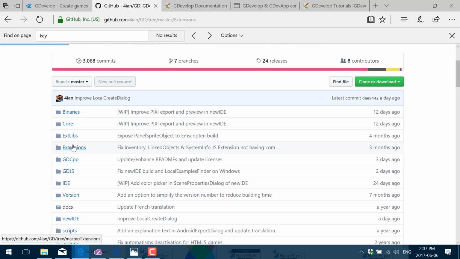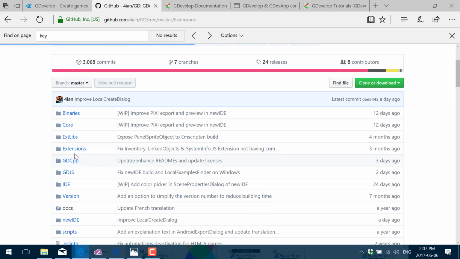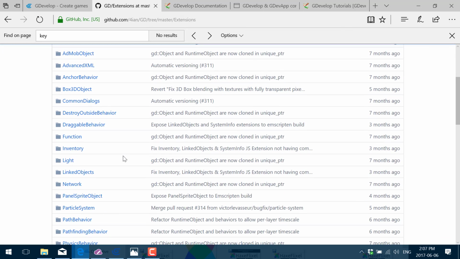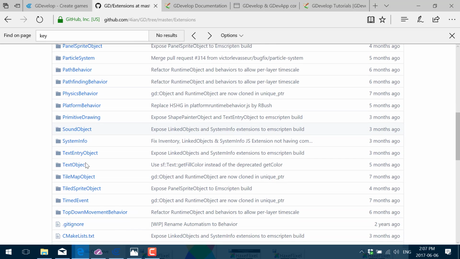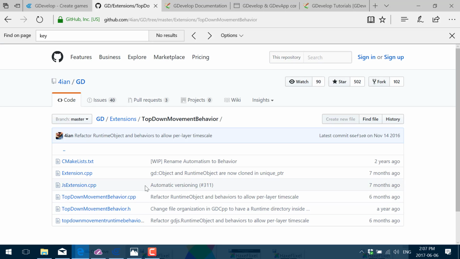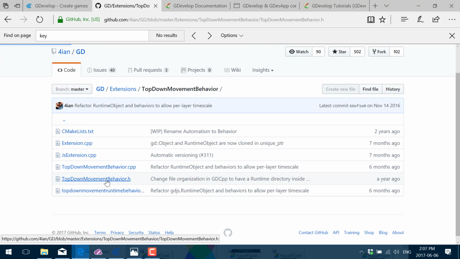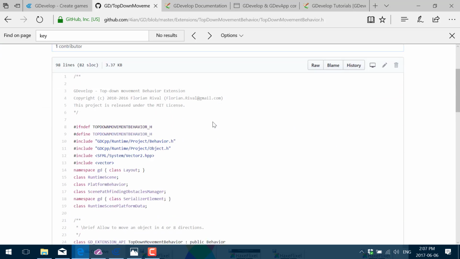So most of what you would end up doing is coming in here to the extensions and picking one of the ones that's built in. So for example, we used top-down movement behavior. If you wanted to see how that was implemented, you just come on in here and you can see the code that they used. Now, I don't know why this is being so slow for me all of a sudden, but regardless. So here you go.